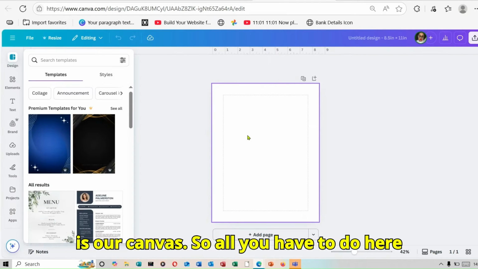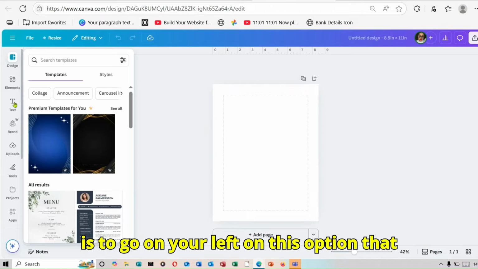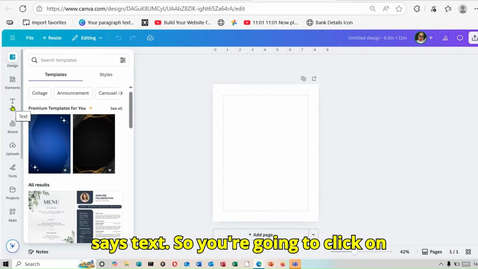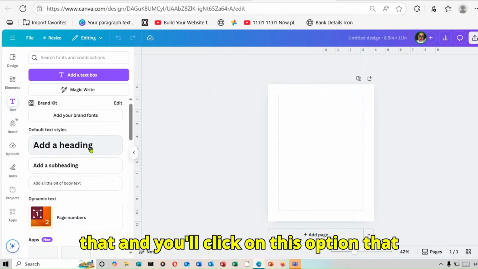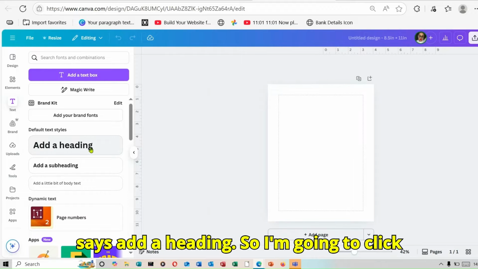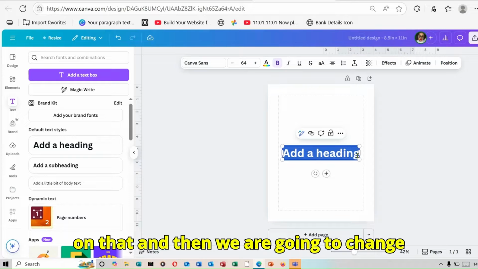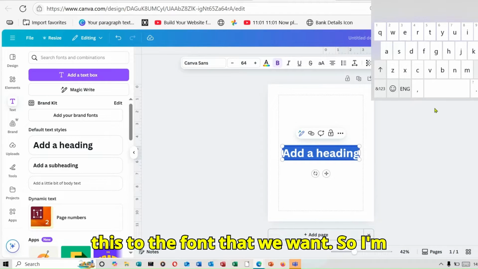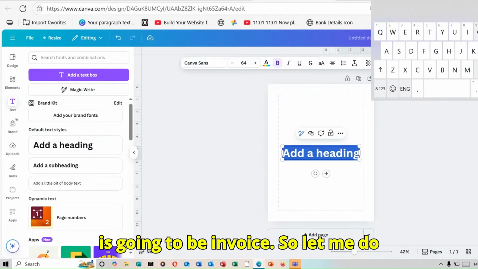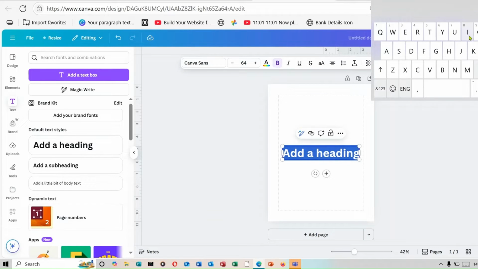This is our canvas. So all you have to do here is to go on your left on this option that says text. So you're going to click on that, and you'll click on this option that says add a heading. So I'm going to click on that, and then we are going to change this to the font that we want. So I'm going to change that to our title, which is going to be invoice. So let me do that really quick.